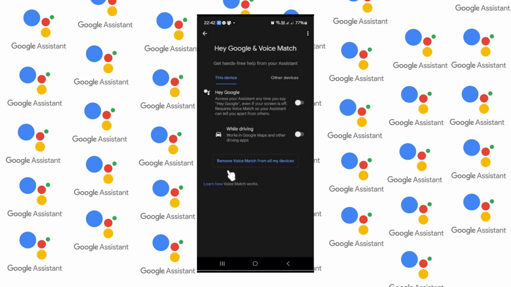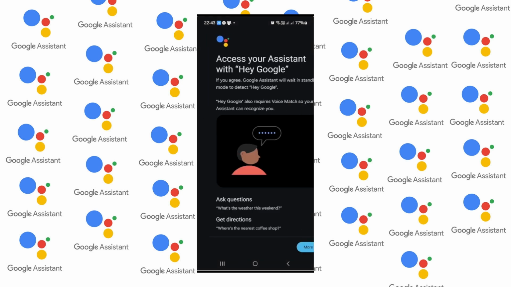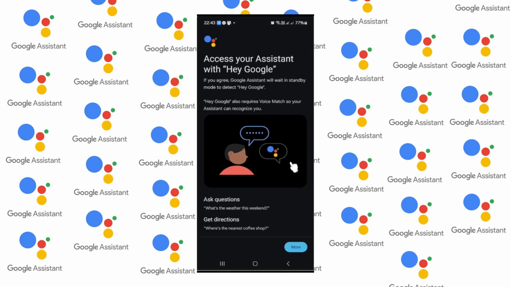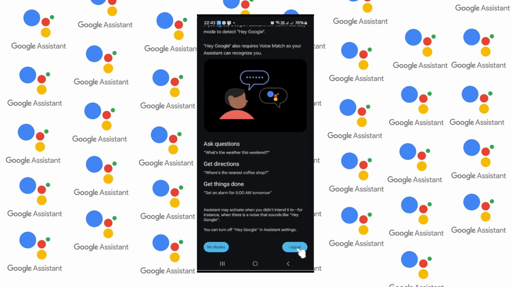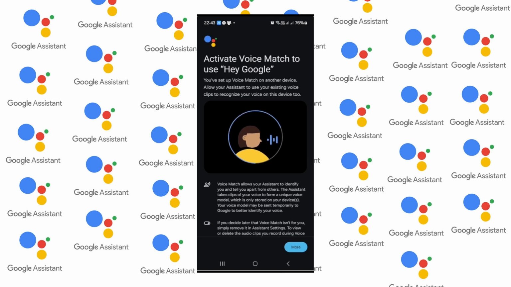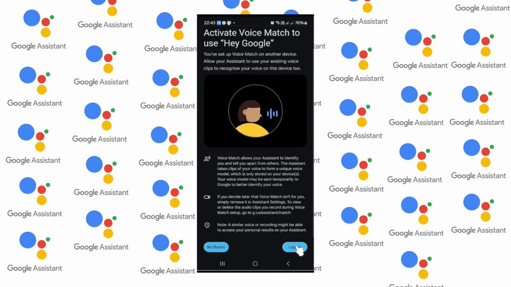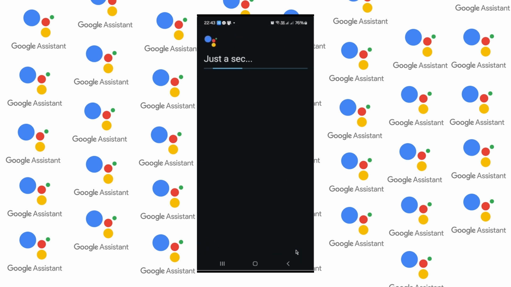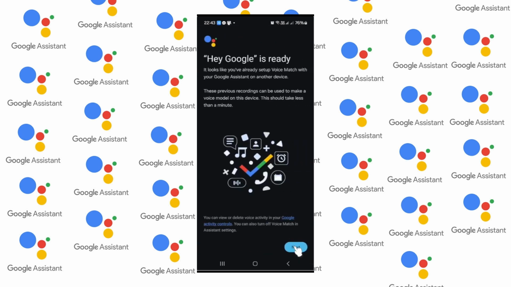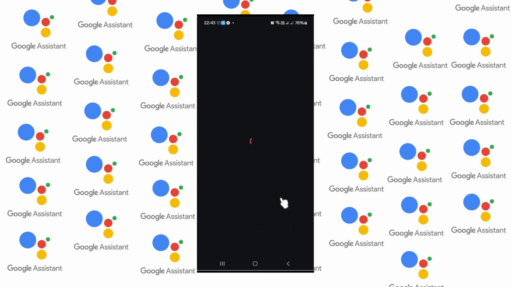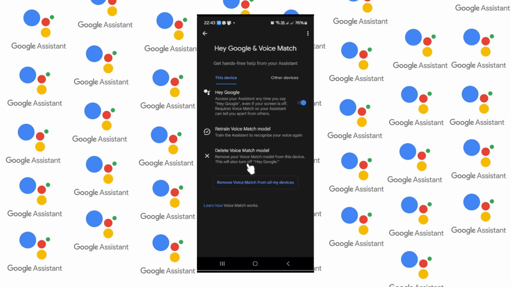Right, so after that, go ahead and turn on Hey Google. And here you can actually retrain your device with your voice. So go ahead and click on More and click on I agree. Now, you need to activate your voice match again, so just click on More and click on I agree. Click on Next. And that should be good.